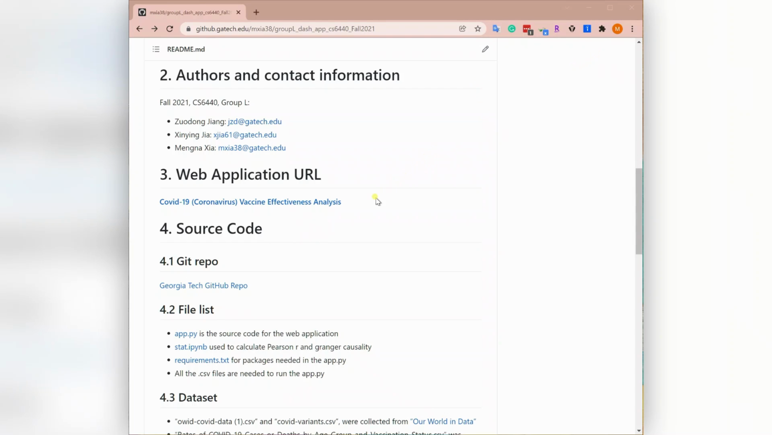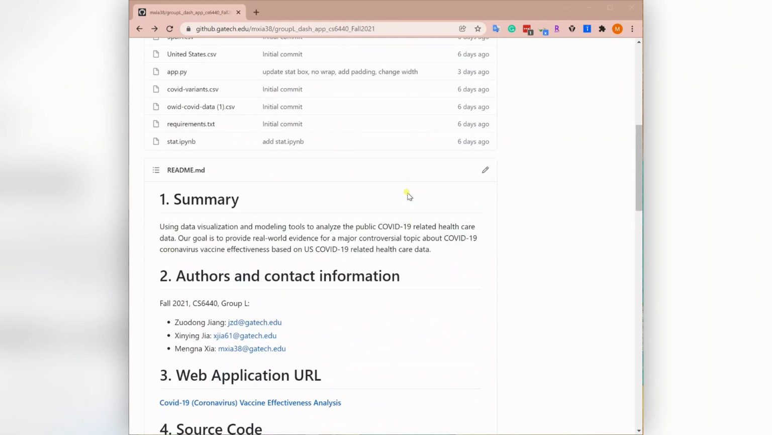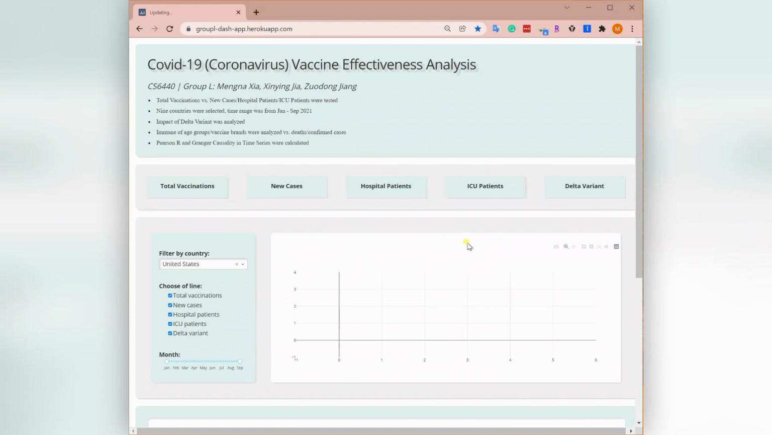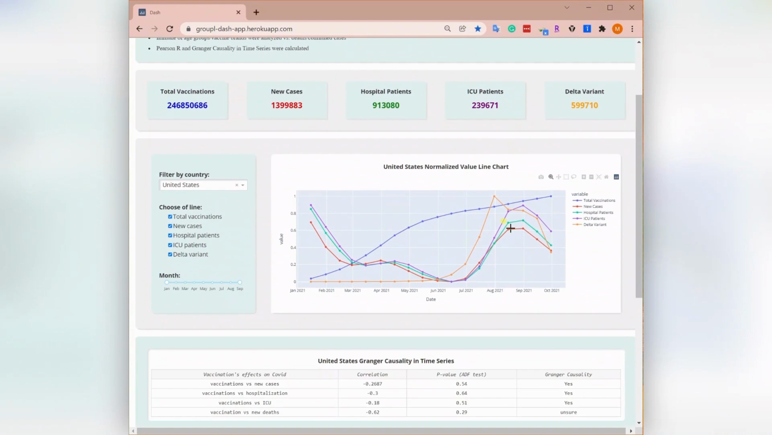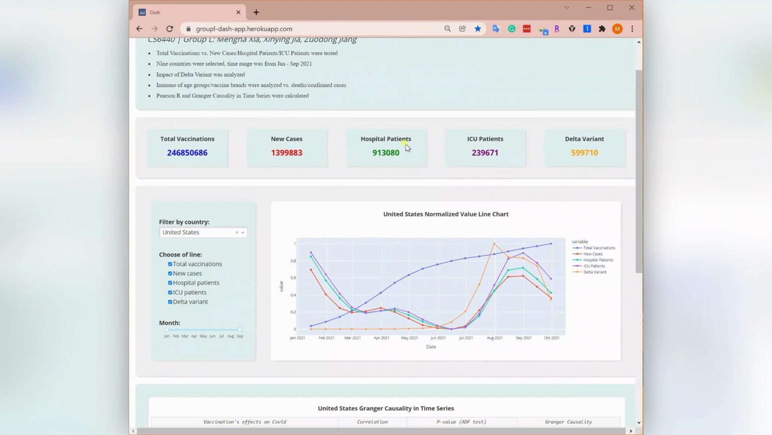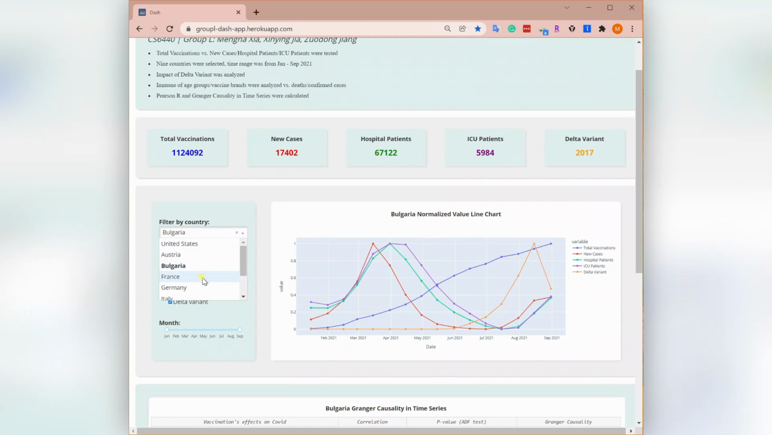And then I'm going to show you our web application deployed on Heroku. You can go back to the repo and simply click this link, and then it will be loaded. This is deployed on Heroku.com, and it looks the same as the one that we ran locally.